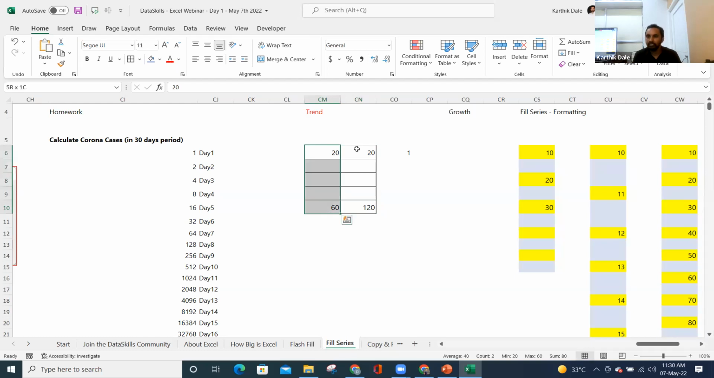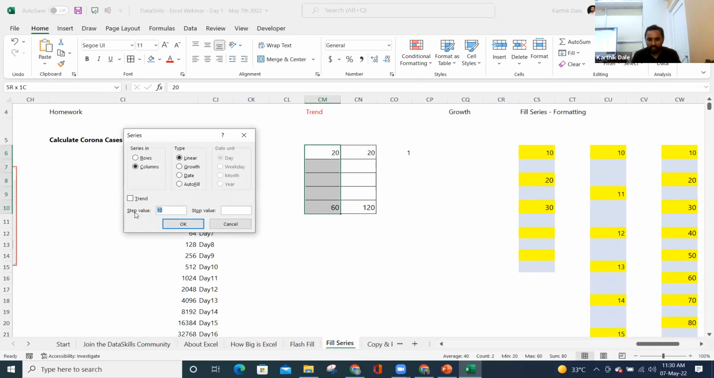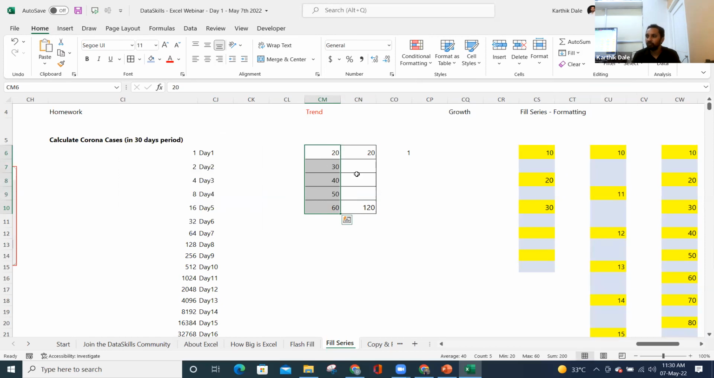Select starting to ending. Just use the shortcut key Alt-TAS, fill series. If you don't remember, go to the Home ribbon, Fill, Series, and you see the step value is automatically given. Columns wise we want to fill it. Stop value you don't enter because the stop value is already there. Click OK, it is filled and gives the output.